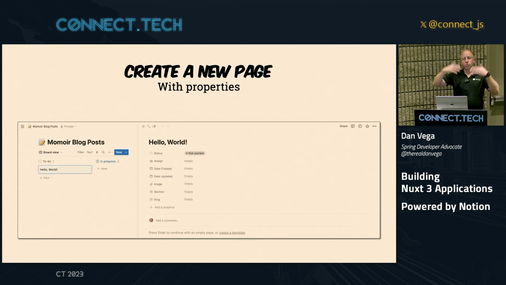Inside the database, you create a new page in Notion. That page can have a bunch of different properties. These are properties that you can define on your own. These are the ones I have. I'm saying, I want a date created and a date updated. I want an image for a cover image. I want a section, so I'm going to have different categories in this particular website. And I'm going to have a slug, which represents this unique blog post. So now I have a page with properties.